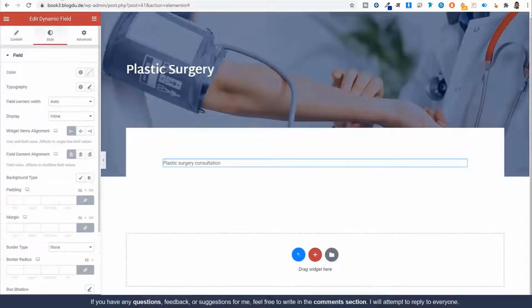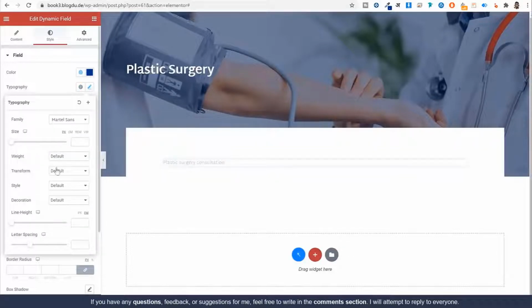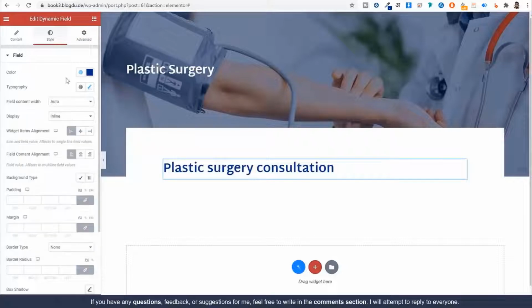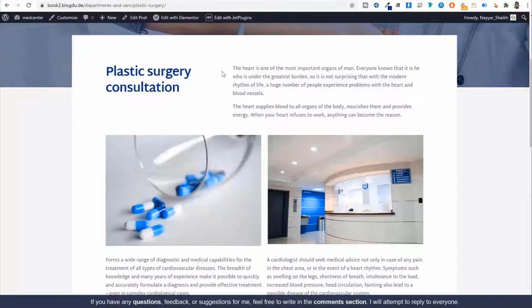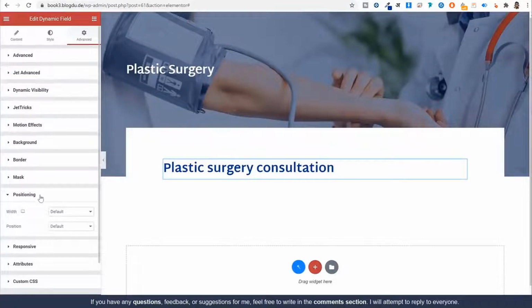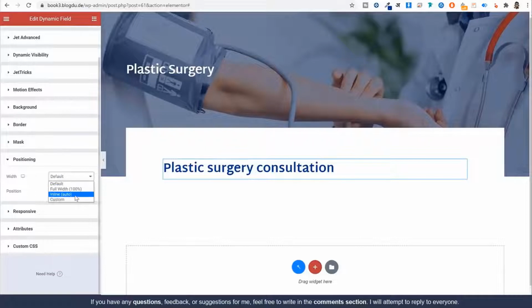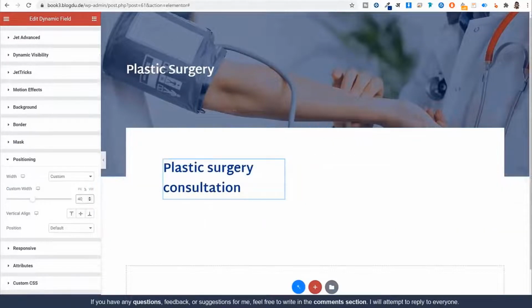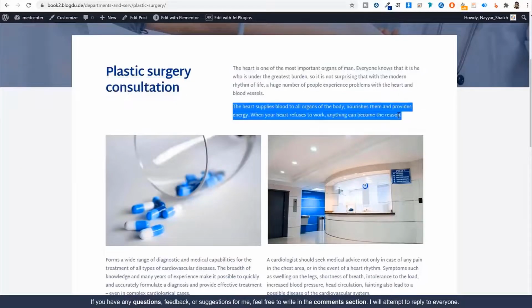Now let's design this thing as well. So the color is this dark blue color. It is Martin Sands, and you can increase the size to maybe 35, 36. Make it a little bit bolder if you want. Now we also want to do one thing. We want to display two things in one single row. So we have to decrease the width of this thing. So to do this thing, we have to go to advanced, change the positioning. You'll see this positioning option, select that. Under width, select custom, and under custom width, select percentage and make it 40%. Now this is 40%. After that, this text, this will become 60%.